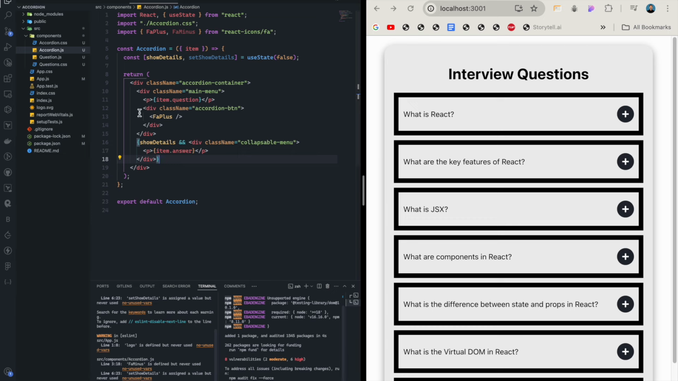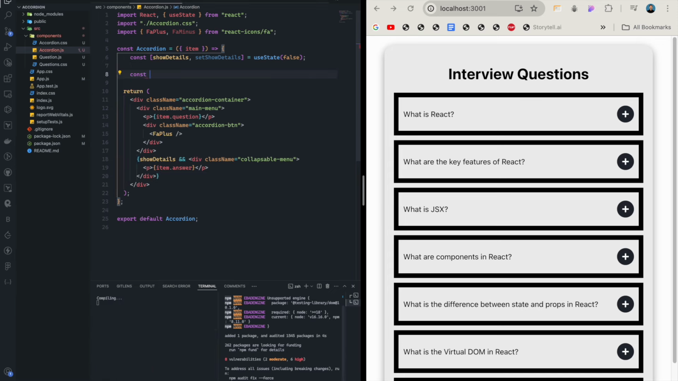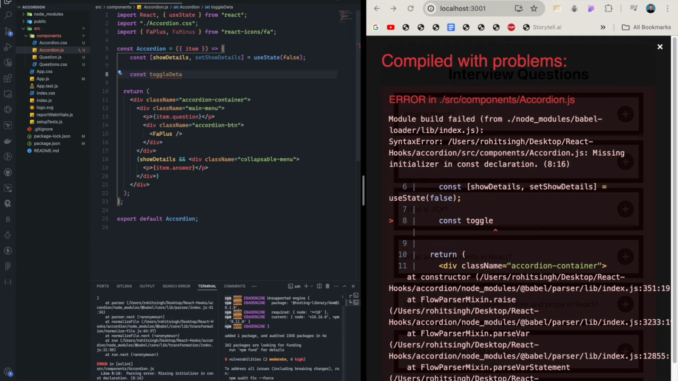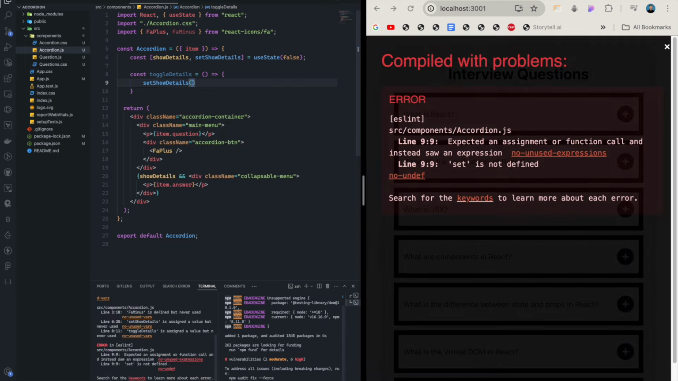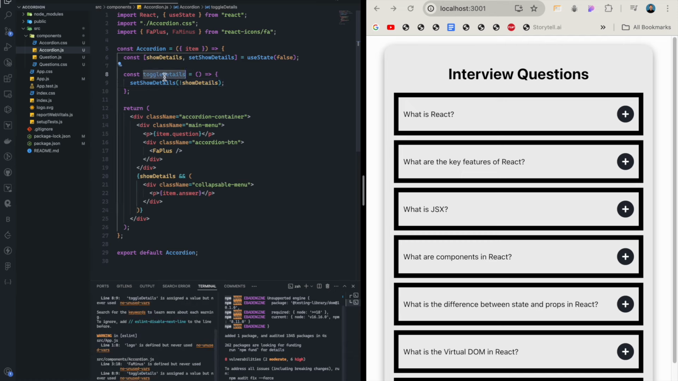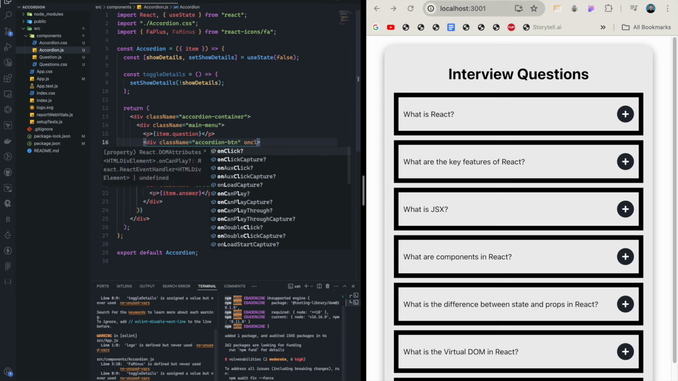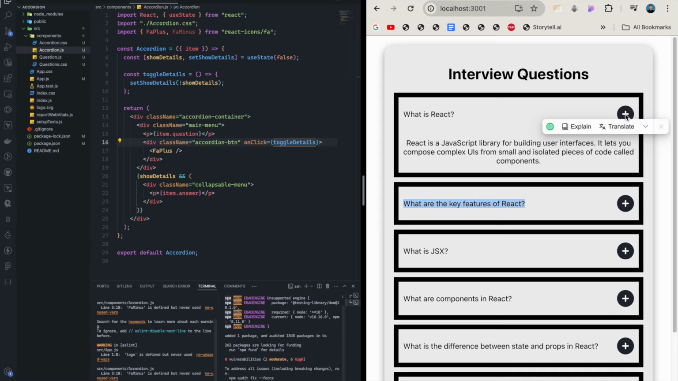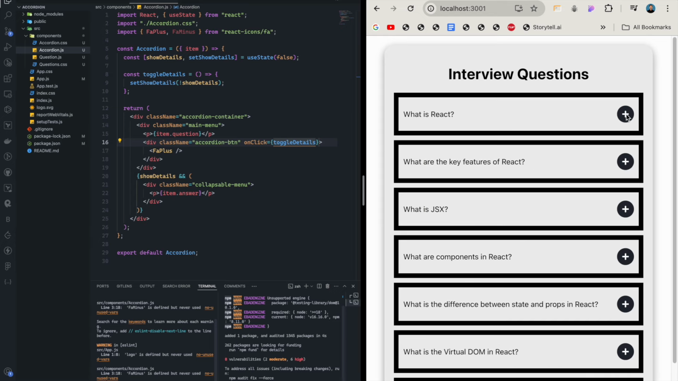All right, and let's manage our toggle. So let's make a function for that. Const toggle details as a function that should set the show details not, and let's put it on our icons container, that is accordion button. All right, now we can see we can perform our actions as we wanted.